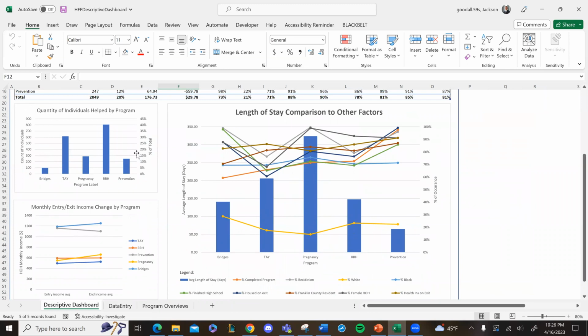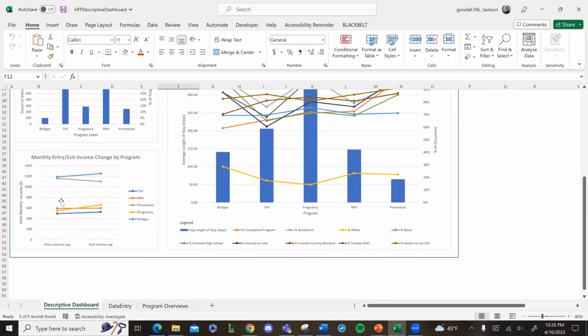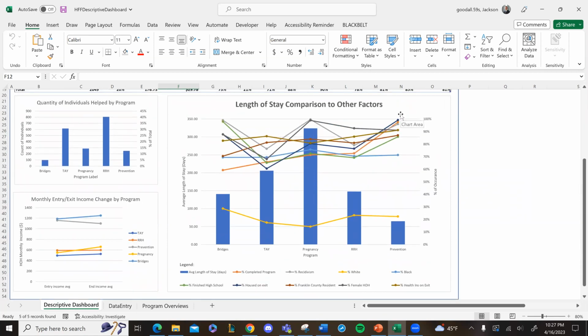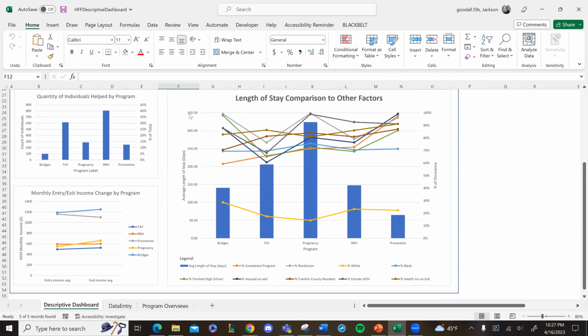Moving on to the description portion of the tool, we can see a simple bar graph based off of the quantity of individuals helped, grouped by program. We can see grouped by program down here, monthly entry versus exit income change. So on the left side is their entry income, and on the right side is their exit income. And then the main graph here is the length of stay comparison to other binary factors, and you can see the percent of occurrence of the binary variable here. And the actual bars are the length of stay in days graphed on the left-hand axis here.